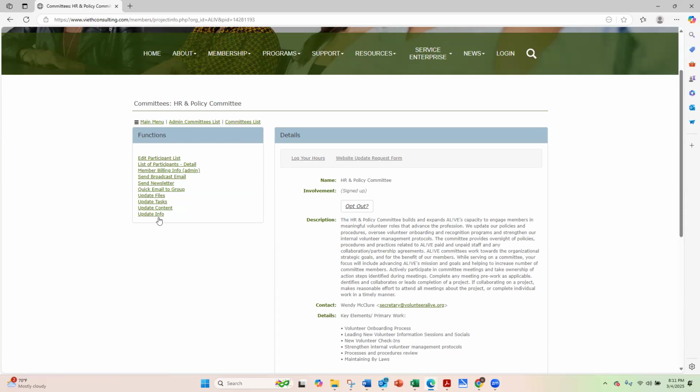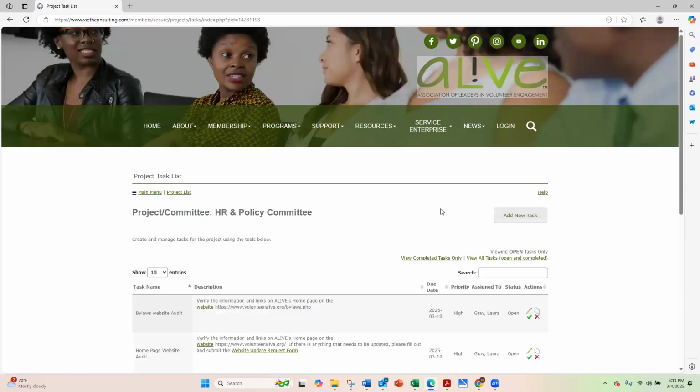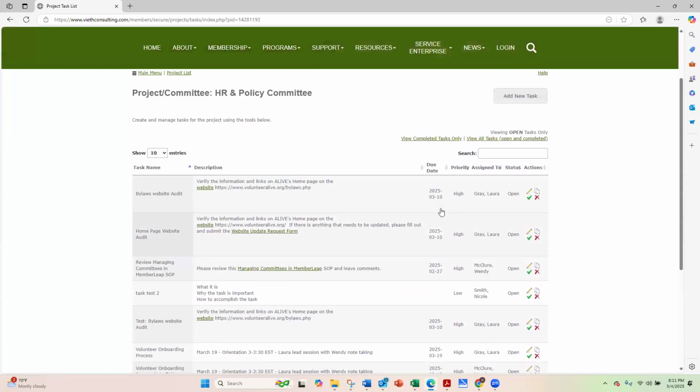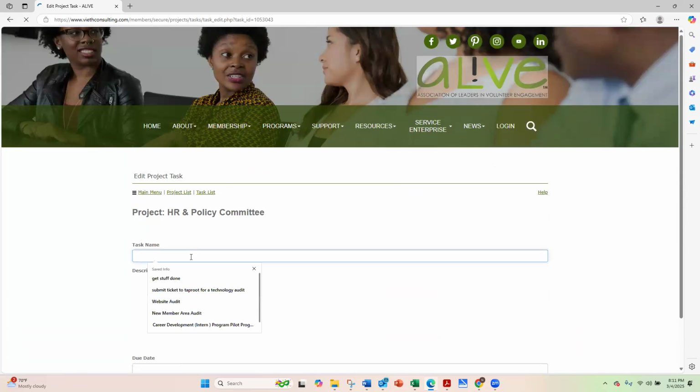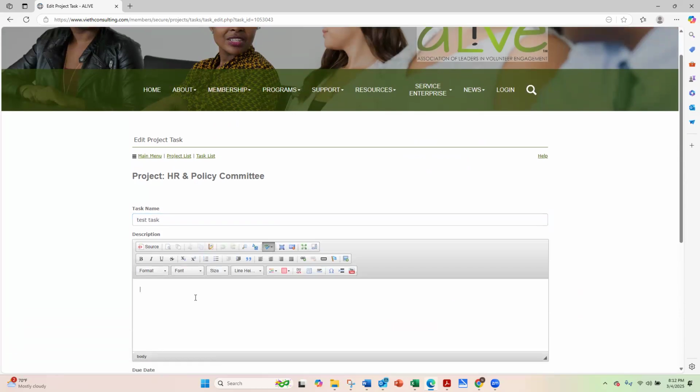Okay, update tasks. Ooh, I love this. So here, as you are assigning tasks out in the meeting, and let's say there's a new task, whatever it is that you want to do, you can click here and say add new task. You put in the task name. I'm just going to do test task. Put in here the description. So be very clear about what the instructions are.